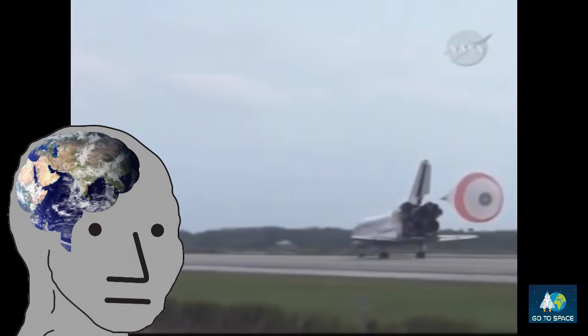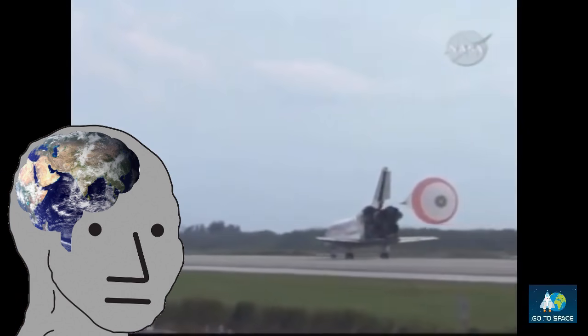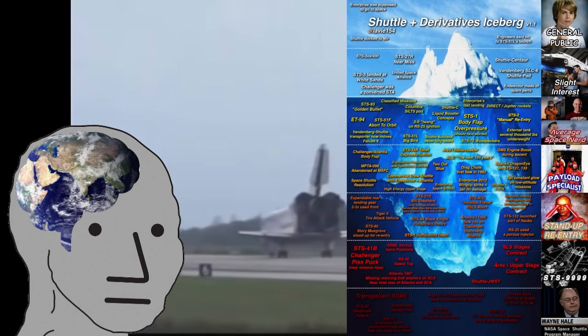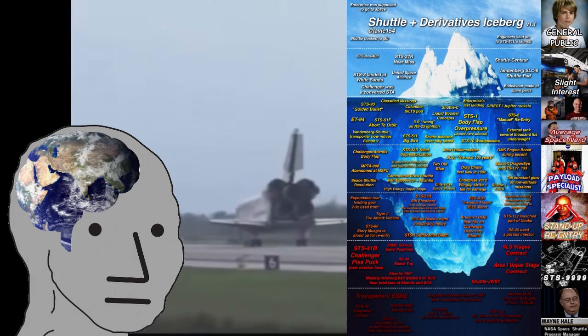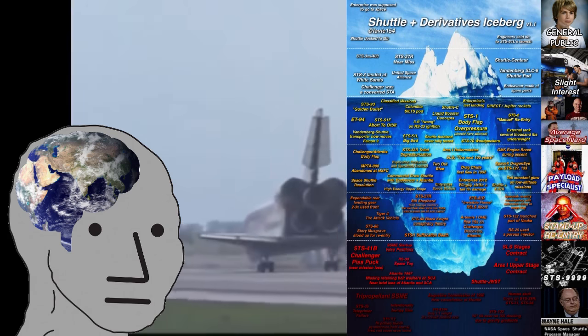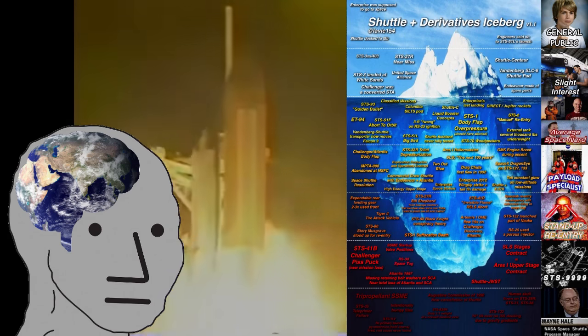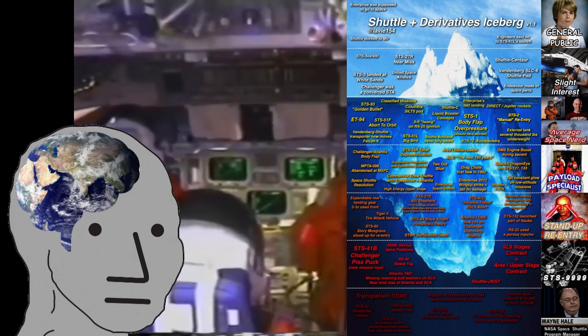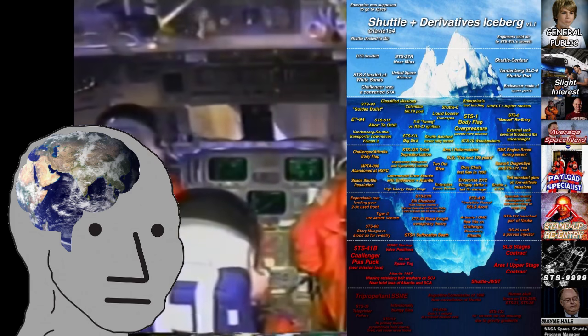While preparing my video about crazy and true shuttle stories, someone showed me this meme, the Space Shuttle and its derivatives iceberg made by Levi Ohana. It's a detailed breakdown of things some people know about the shuttle, and many things that most people are completely oblivious to. Today, we're going to go through and explain every item on this iceberg. But in typical fashion, we must first do some housekeeping.